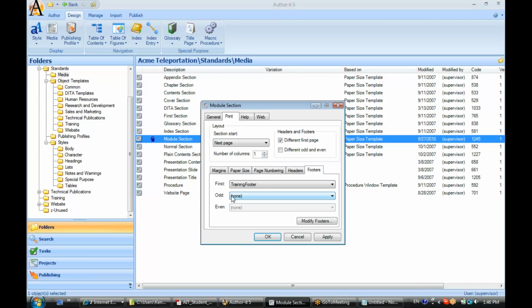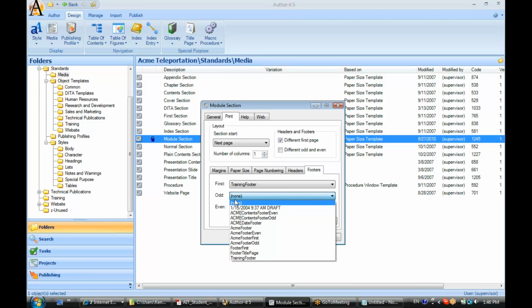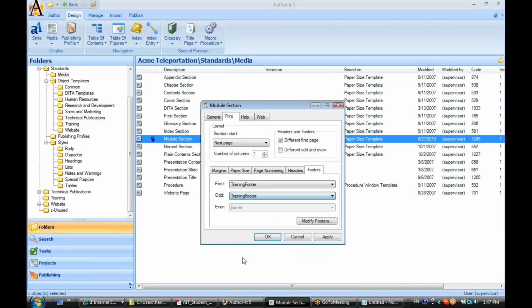And then if I want it to display on the remaining pages within that section, I would select it in my odd list as well. All right, so by selecting it in both lists, then the same footer will display for every page within my module section.